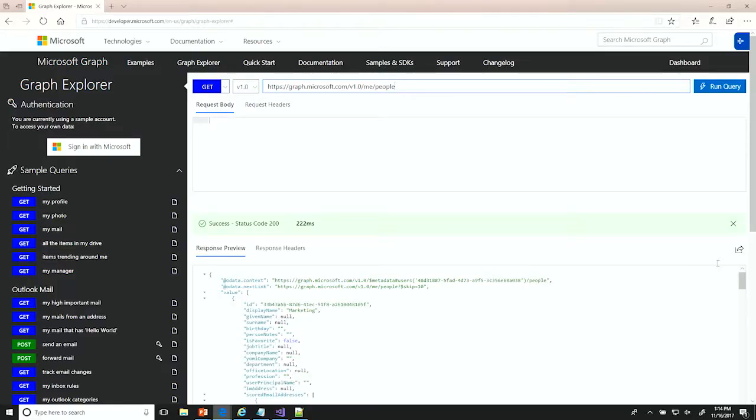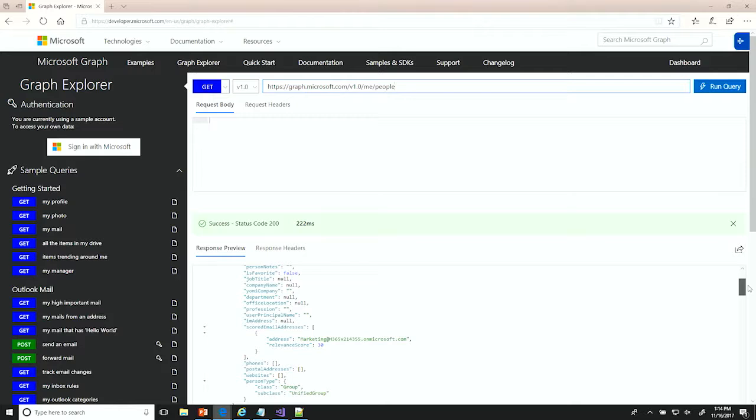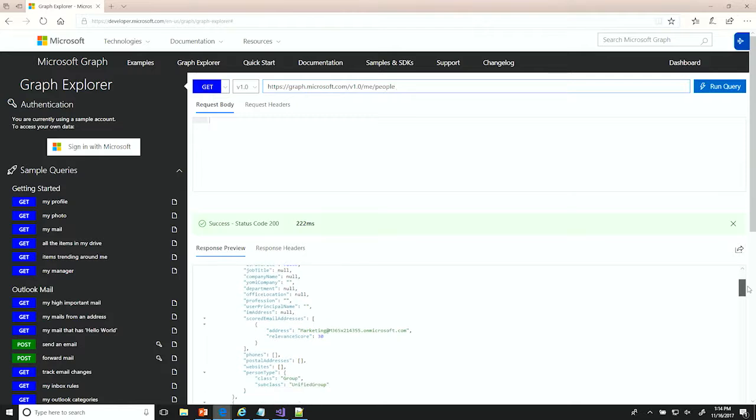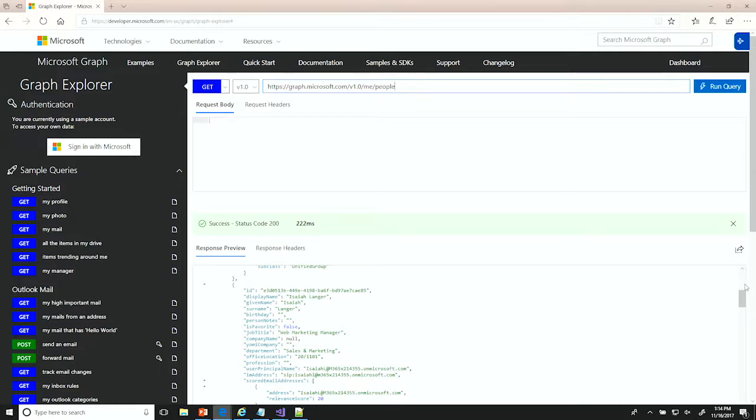As I scroll through this, I can see that each person has a relevance score. And I can sort these people and build really smart business solutions like smart people pickers that have the most likely people you're going to contact show up first.